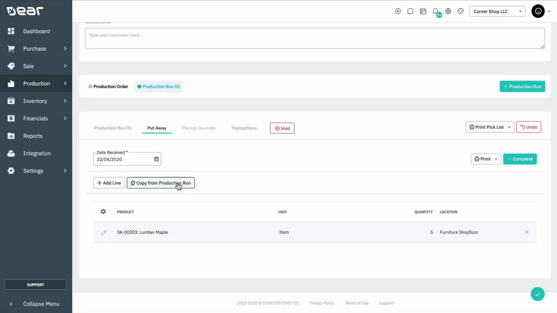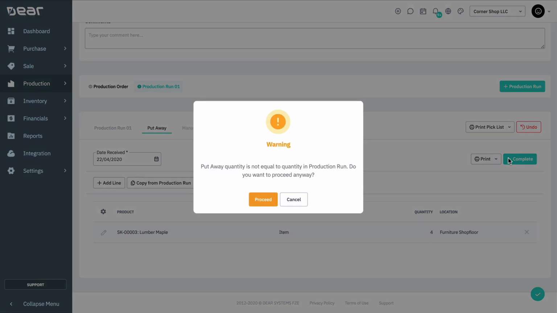If needed, at this stage, you can amend the actual yield in the quantity field, and then click Complete. If the yield is more or less than the quantity in the production run, a pop-up window will notify you of this, and you'll need to approve it before proceeding.